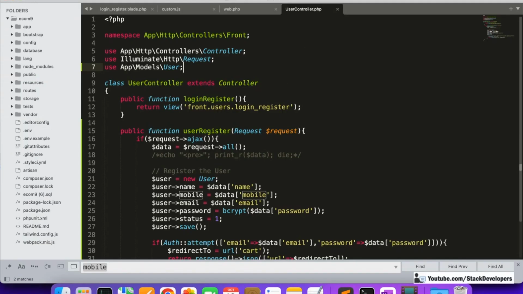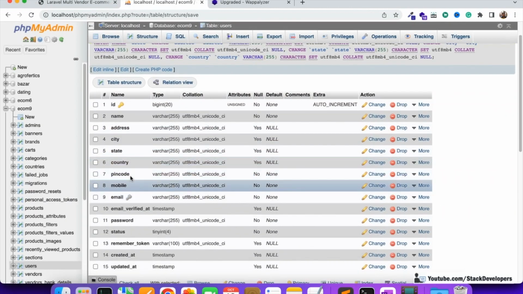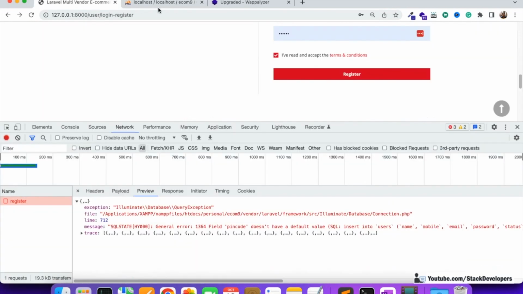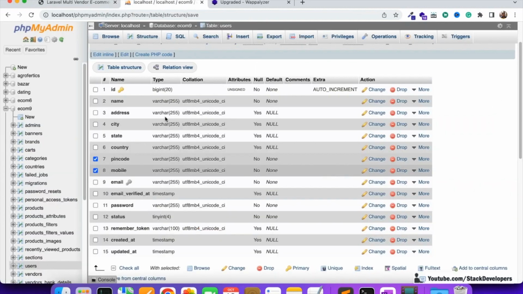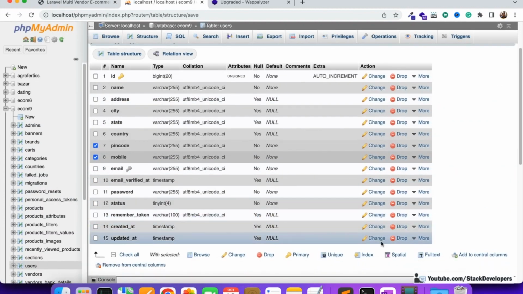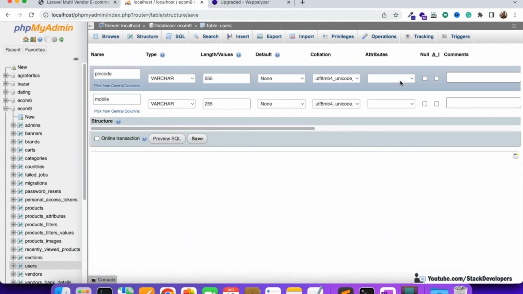Okay, because the pin code still does not have the null value. So we will take the pin code and mobile. Mobile we are registering, we are not asking for it in the beginning. And other than mobile, I think no other field is required. So let's change the values of these two fields as well, to accept null.